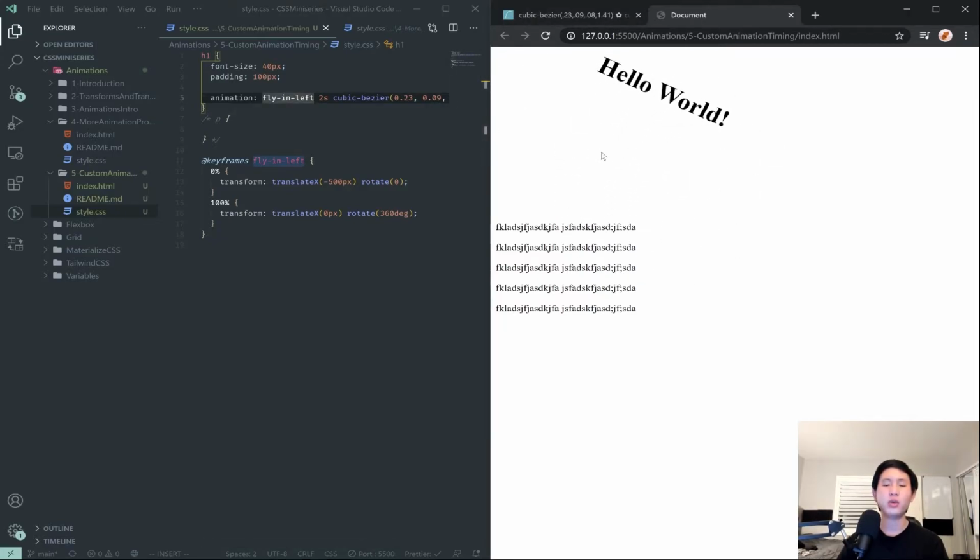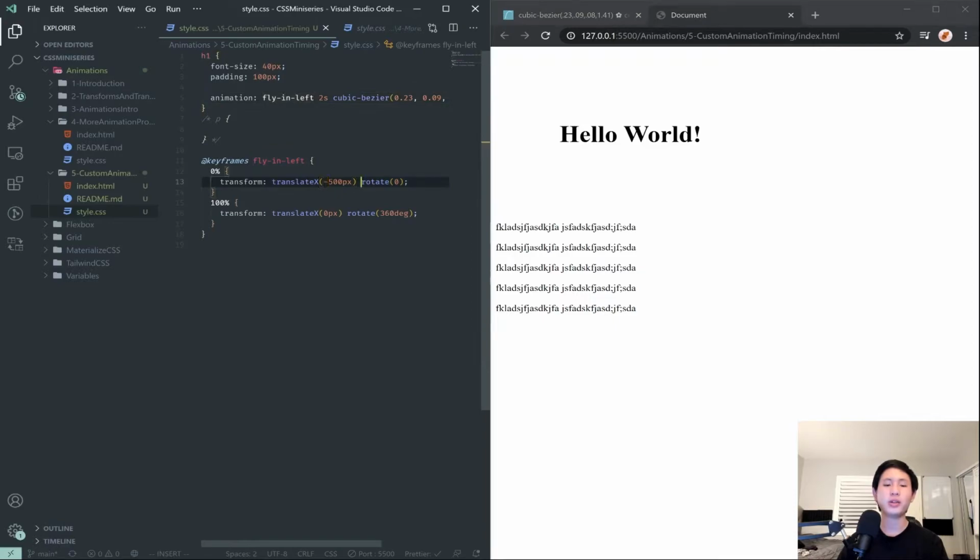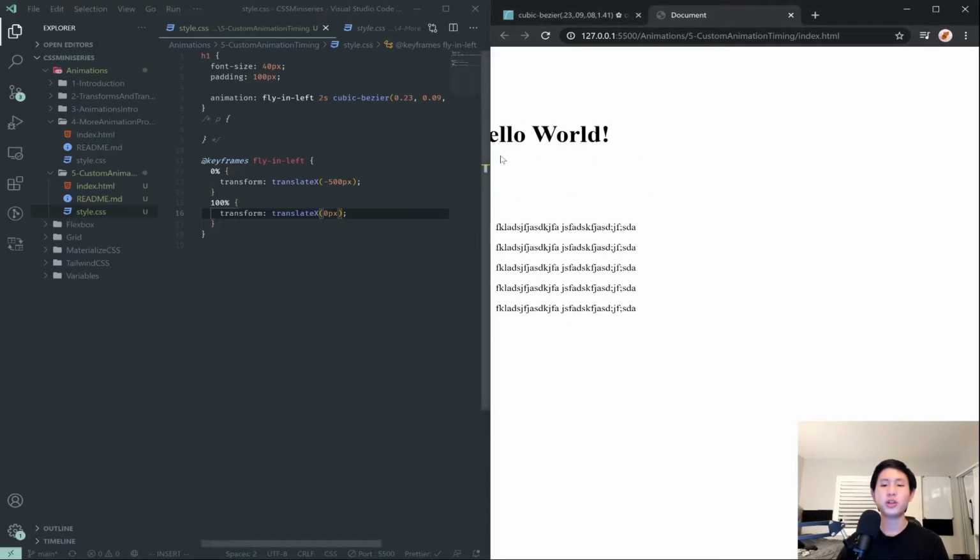So the hello world will spin all the way around, and then it will go faster or go farther and then spin back. And actually, let's go ahead and just remove the rotate so it's an actual fly and left animation like we intended. And just like that, it starts from the left and then it flies in. But notice it overshoots slightly and then it flies back.